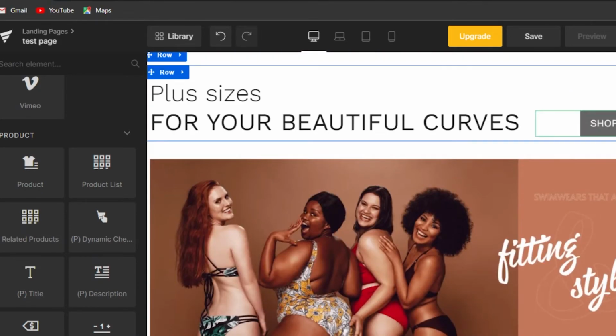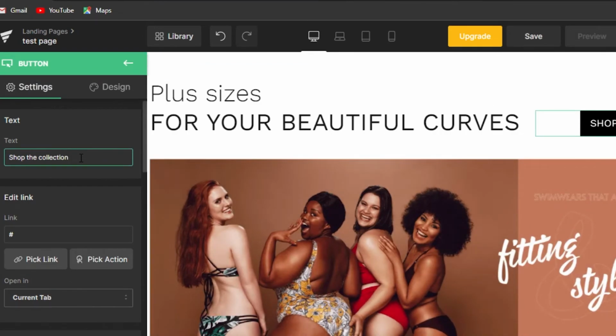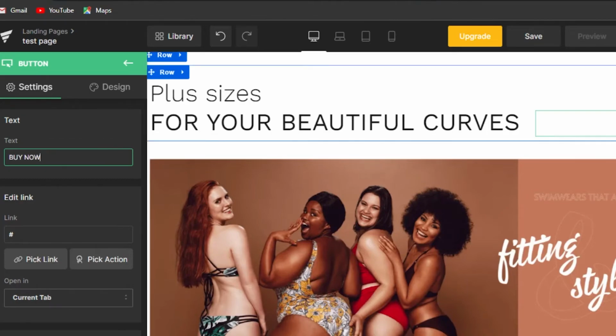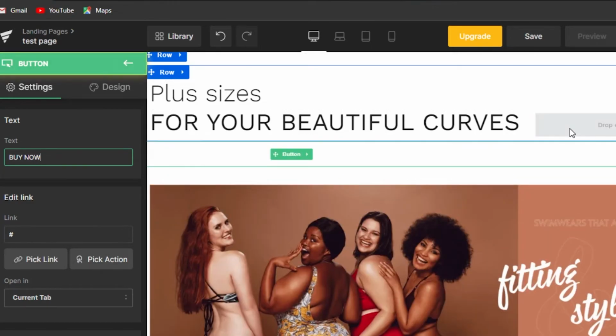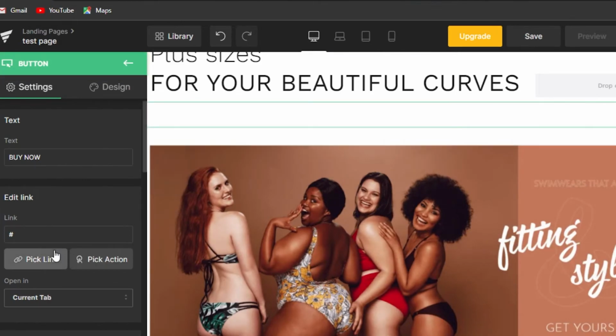Then we have different buttons. This is a button. Click on the button and it will allow you to change the text, show the collection, but I'm going to go ahead and change the text to buy now. You can see right here, this is the button now, and we can actually place the button right here. And then we can add links as well. Of course, we will add the link here, and I can add different products on my store right here.